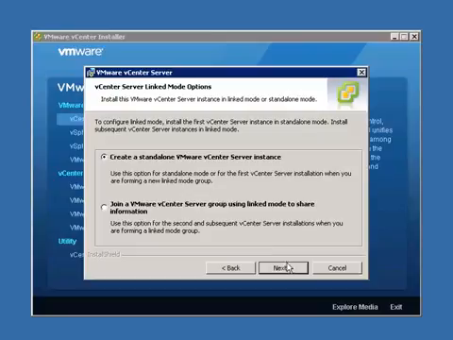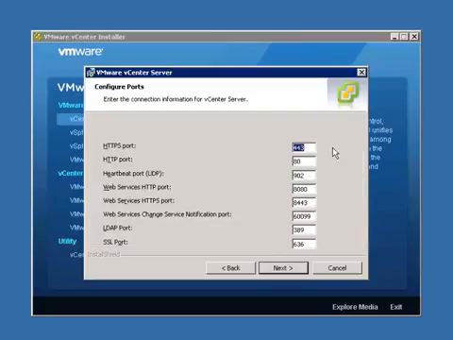For our purposes, we're just going to go with the first option. These are all the default ports. We talked about those in the presentation. Again, unless you have a need to change them, just keep them at default. If there's a need, just make sure you take a note of what you're changing.